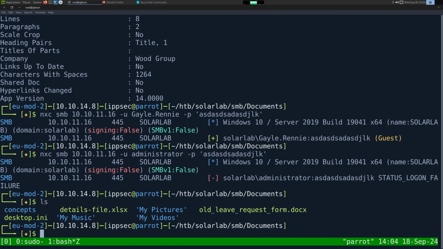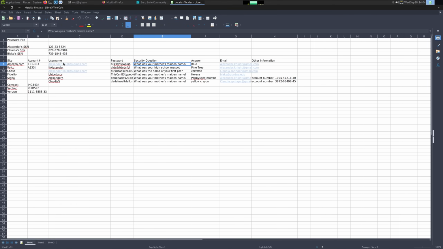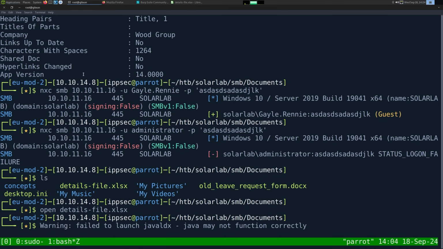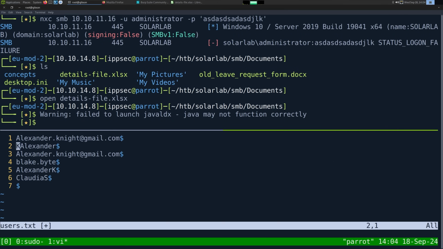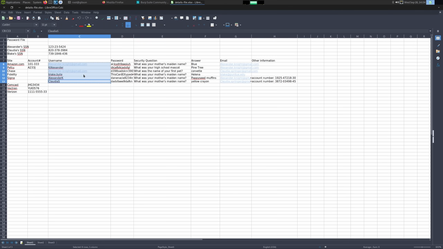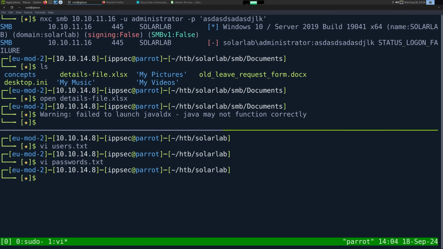We could do exiftool on the next one, but no usernames are leaked, right? You get the point of what we're doing. So let's take a look at each of the files. So I'm going to open this. And what we have here is some usernames and passwords. So we have Blake Byte, Alexandra K, Claudia. So we could copy this and do, let's see, vi users.txt. Put all of this. I'm going to get rid of the Gmail. Okay. And then let's grab the passwords as well. So vi passwords.txt. And we're just going to keep a running list of passwords moving forward.